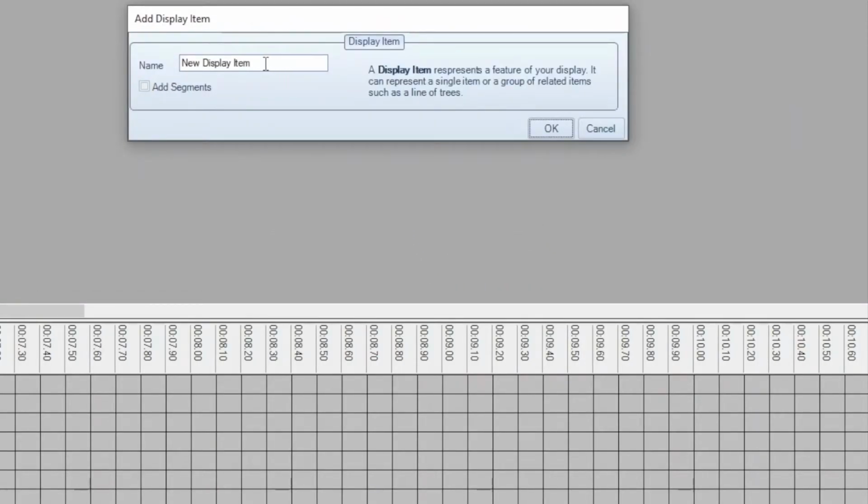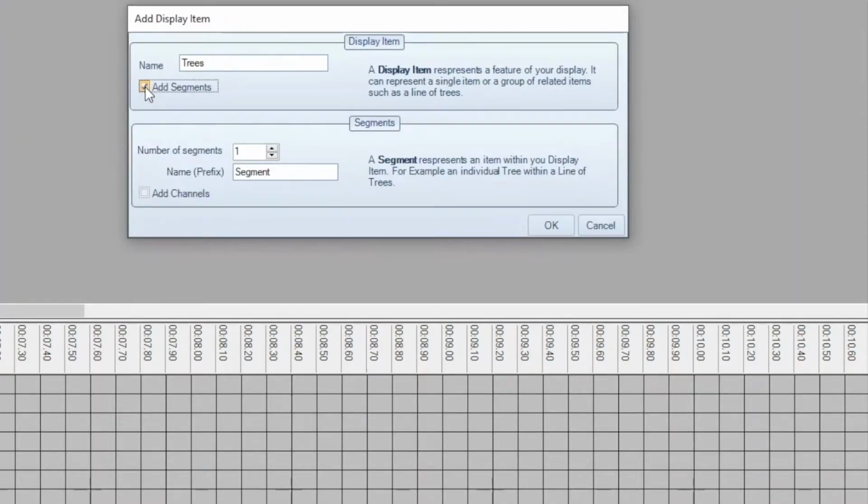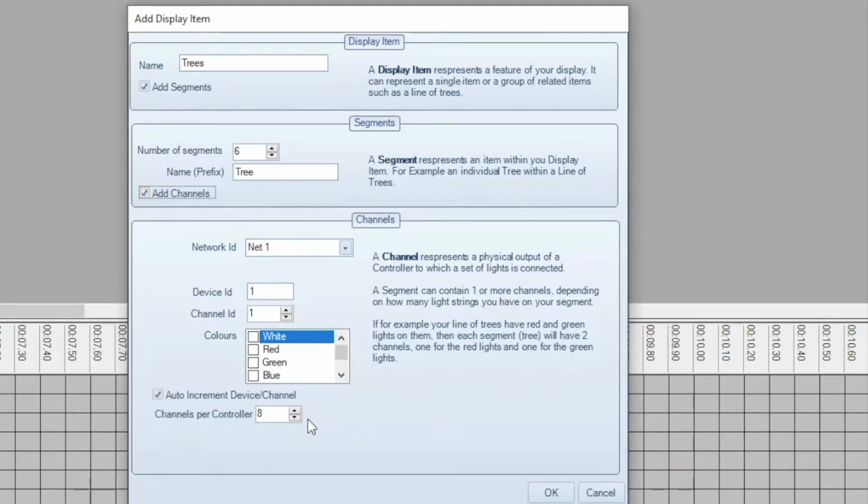So here we've got add a display item. If we just say it's a line of trees, so we just call it trees, we click on add segment because we want to now add some segments. It's asking you how many segments or how many trees you've got in your group. So if we said we've got 6 trees, and we're going to call them just a prefix of tree, and then we click add channels, which is asking you how many channels each segment is going to have. Normally you only have one. If you've only got one set of lights on a particular tree, then you'd have one channel.